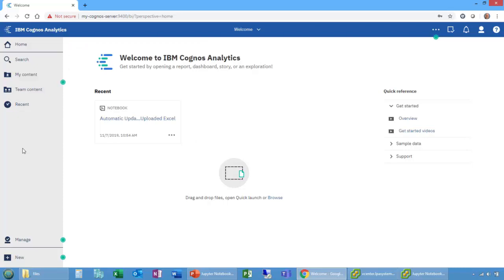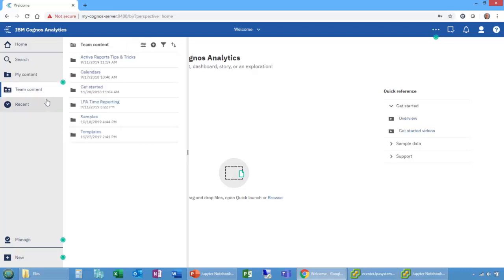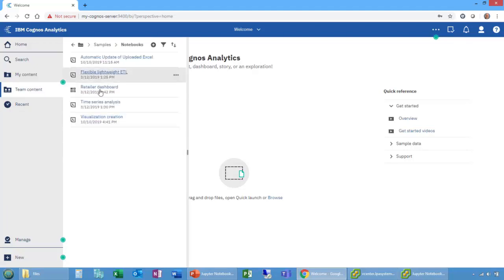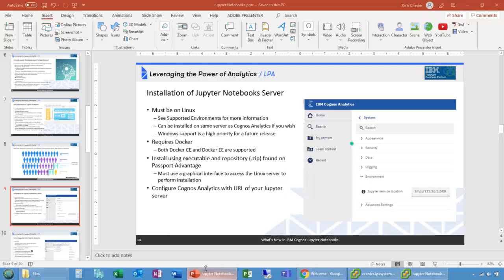Now there is a downloadable set of sample Jupyter notebooks from IBM. They're not part of the regular samples. You have to download them. If you Google Jupyter notebook samples from the IBM site, you'll get that download of the zip file. And when you import them, they'll show up in the samples under notebooks here. And so you'll get some sample notebooks. And then your setup is essentially complete. Now, back to some slides before we create a quick little notebook.